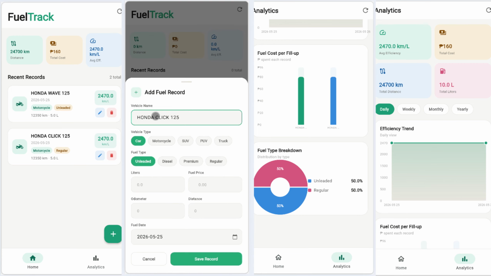FuelTrack is a mobile application developed using Flutter for the front end and PHP with MySQL for the back end and database. The purpose of this application is to help users monitor their fuel consumption, fuel expenses, distance traveled, and overall vehicle fuel efficiency. This system provides users with an easy and organized way of tracking fuel usage and analyzing vehicle performance.